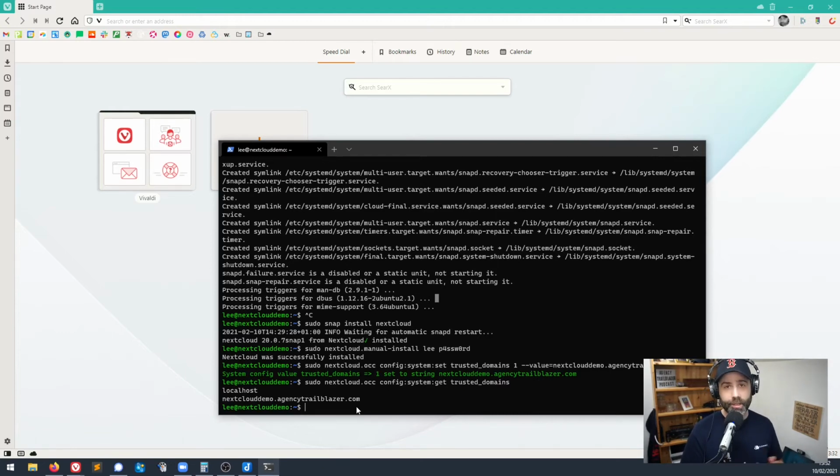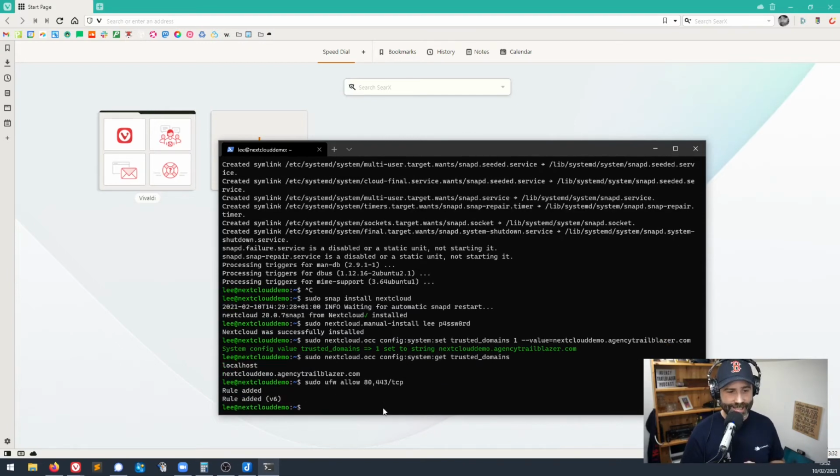Now, we want to open up the ports to allow for SSL and for people to be able to access this via the web. So we're going to do that with our next command. Sudo ufw allow port 80 and 443/tcp, and that's added both of those rules. Now that we've done that, we can go ahead and set up the SSL with the Let's Encrypt function. And with the beauty of this snap install, it's already brought everything that we need for it.